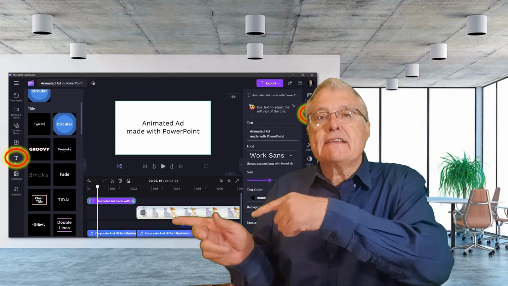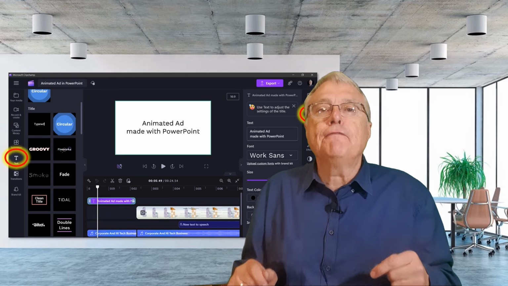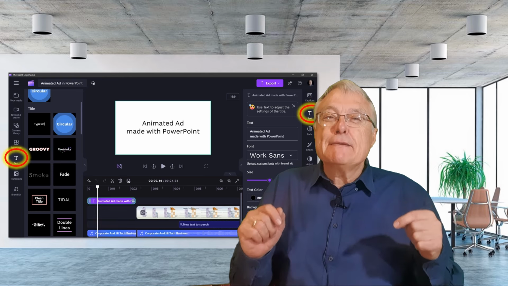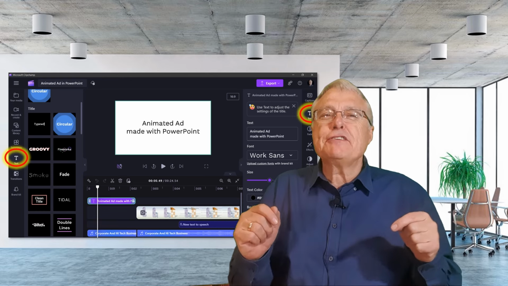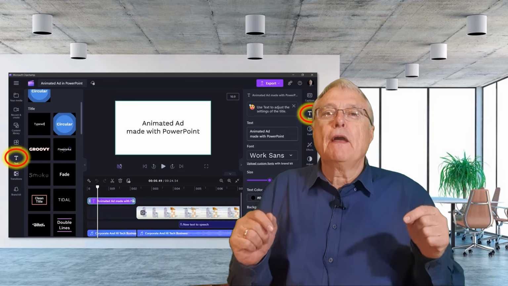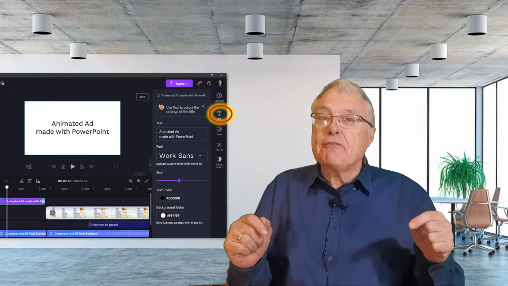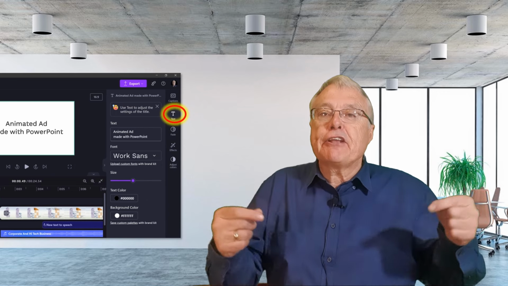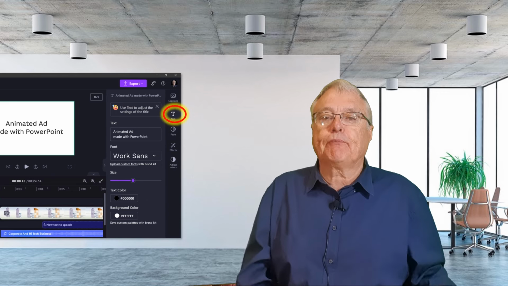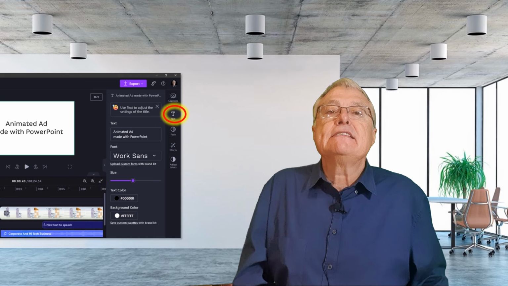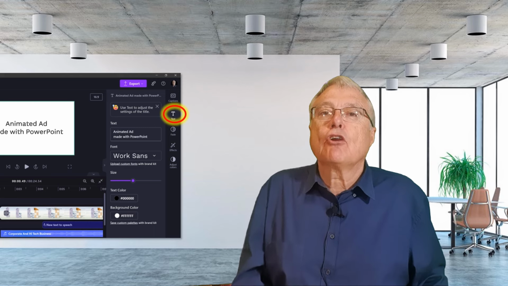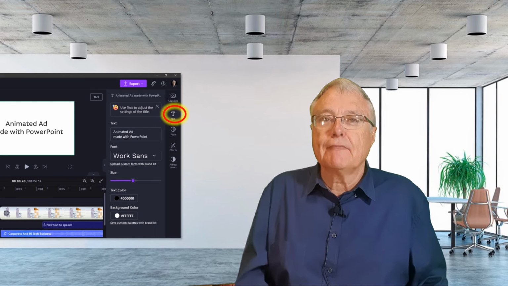Next, I added a text screen at the beginning to inform viewers about what to expect. Simply click on text and choose from the rich variety of text options available. Once you have selected the text type from the library, you can edit the actual content of the text here. The text screen sets the stage and provides context for your audience.